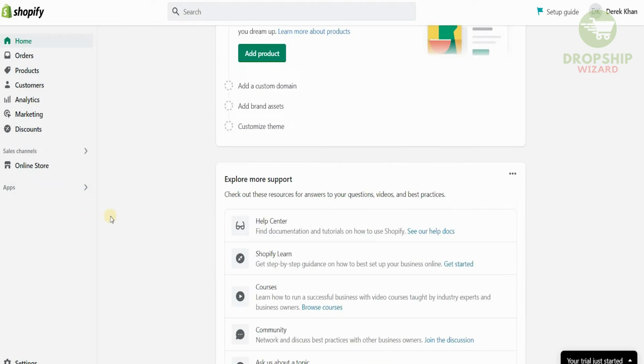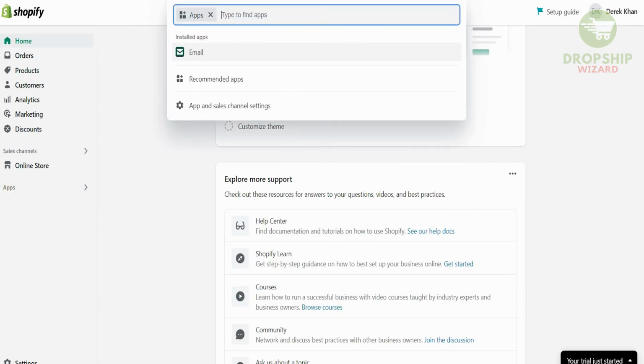On the left hand side, you'll see an option of apps. Once you click on it, you'll be able to search for different apps that are going to be available. Now, the thing over here that I'm going to share with you, this is a tip that you will never find if you're doing everything yourself.